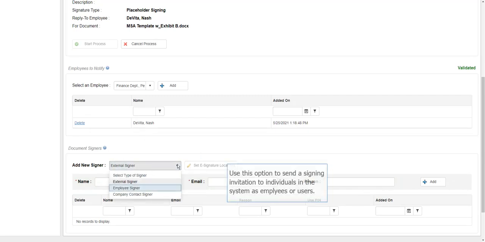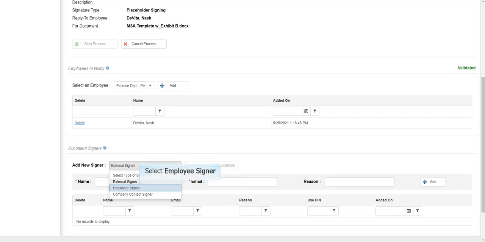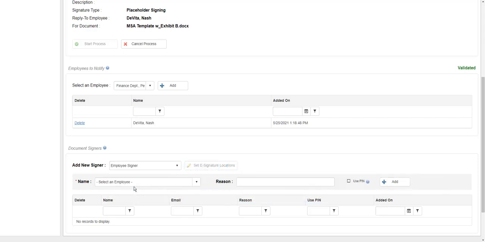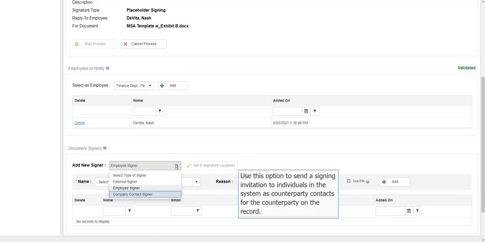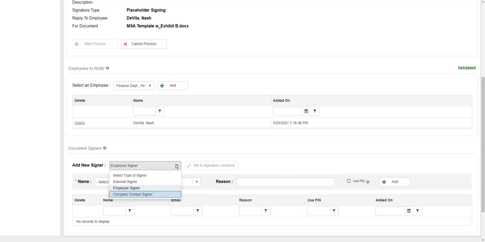The next option is Employee Signer. Use this option to send a signing invitation to individuals listed in CobbleStone as employees or users. Let's take a look at that one now. When adding a signer of this type, we must select the user from a drop-down and then, optionally, provide a reason for signing. Let's open our list one more time. Finally, we can choose to send a signing invitation to a company contact. Use this option to send a signing invitation to individuals listed in CobbleStone as contacts for the counterparty assigned to the record. We'll add a company contact for our example.